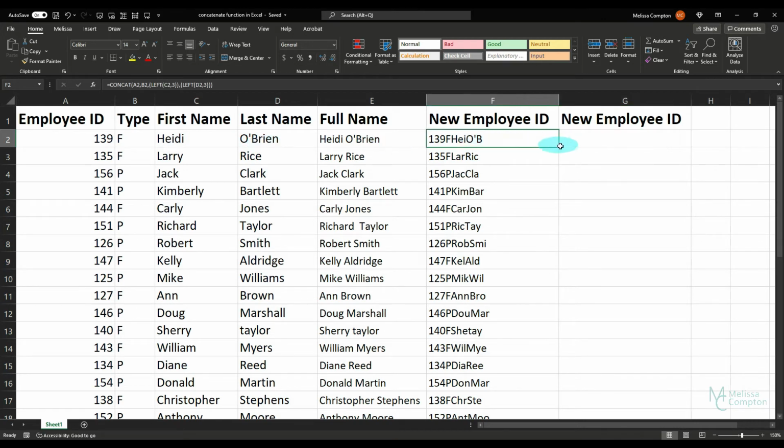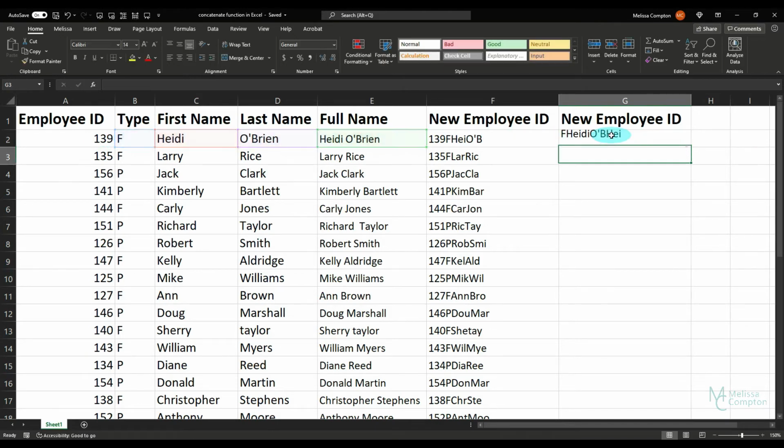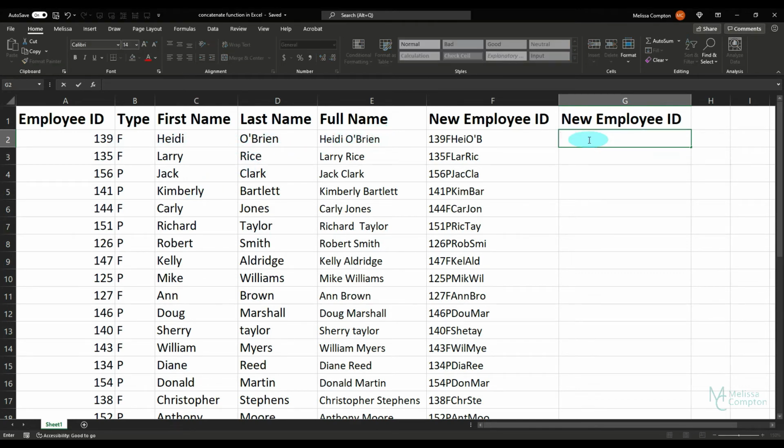So we could come over here and pull this over, but watch what happens. If we double click on it, it has shifted everything to the right. So instead of starting in A2, it starts in B2, then C2, D2, and E2. So if we hit enter and look, instead of starting with the 139, it has started with the employment status of full-time. Then it's pulled the entire name, part of the first name or last name, and part of the full name. That's not what we want. So let's go ahead and do this manually.